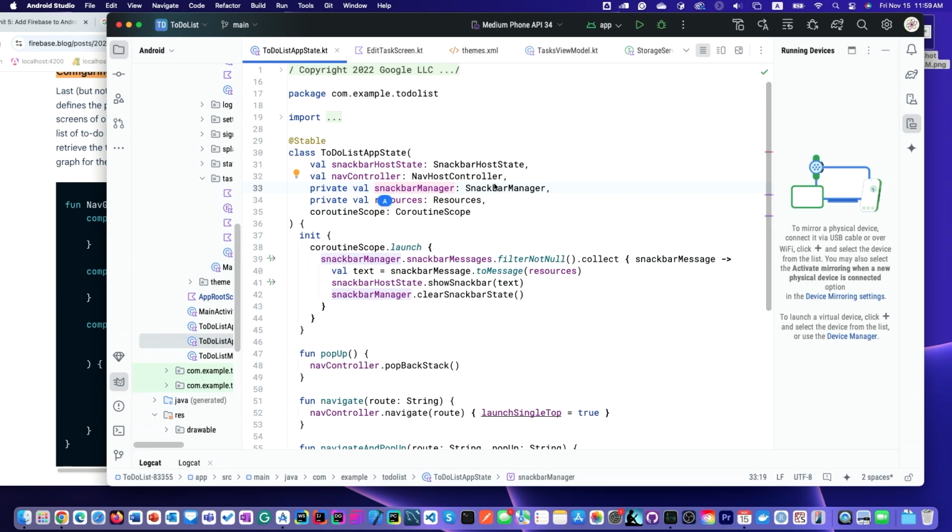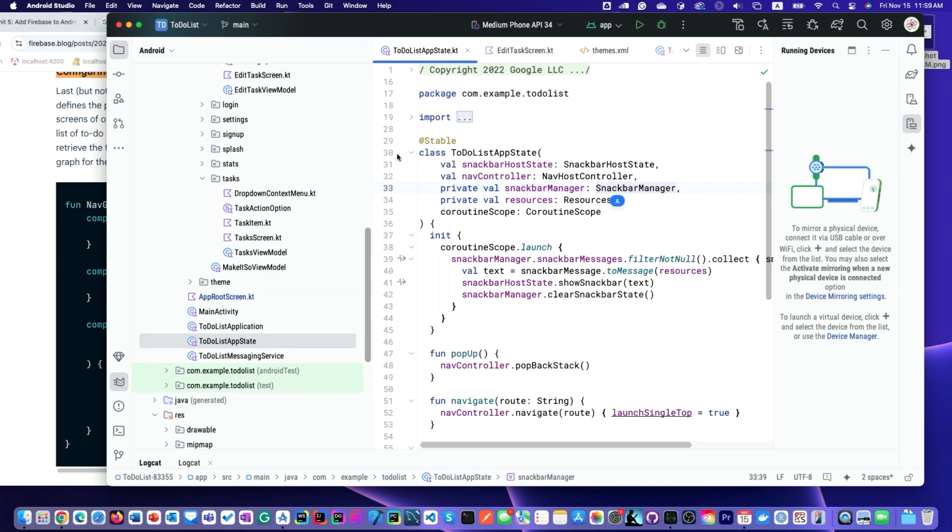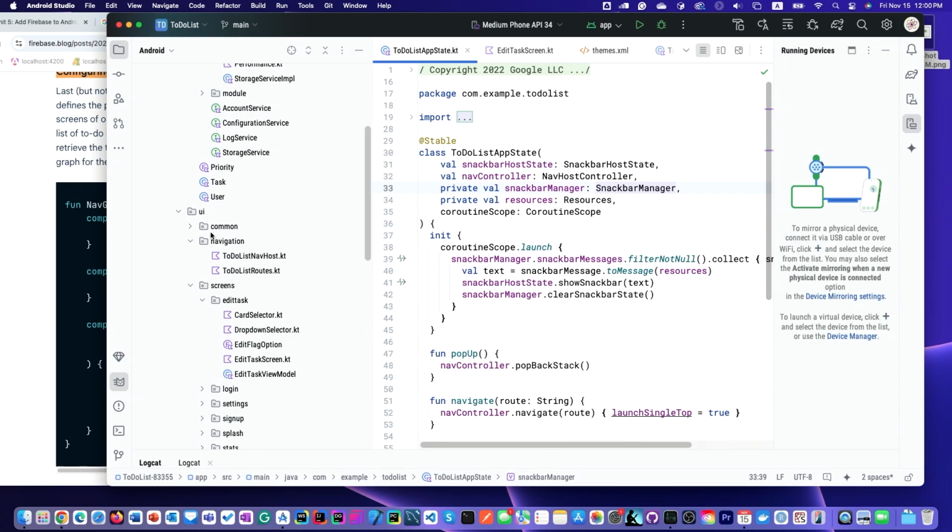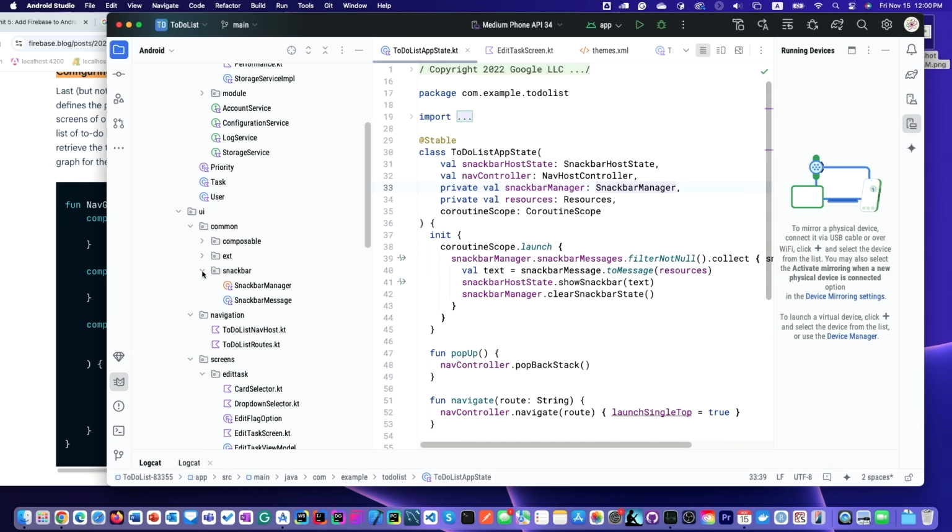So let's find snack bar manager and see what is inside. And again, it's not managing messages. It is just managing storage of the text for the messages. Here it is. The name is not great, but okay, as long as we understand what it means, it's fine. So let's find where it is. I believe she put it into common. Snack bar, yes.